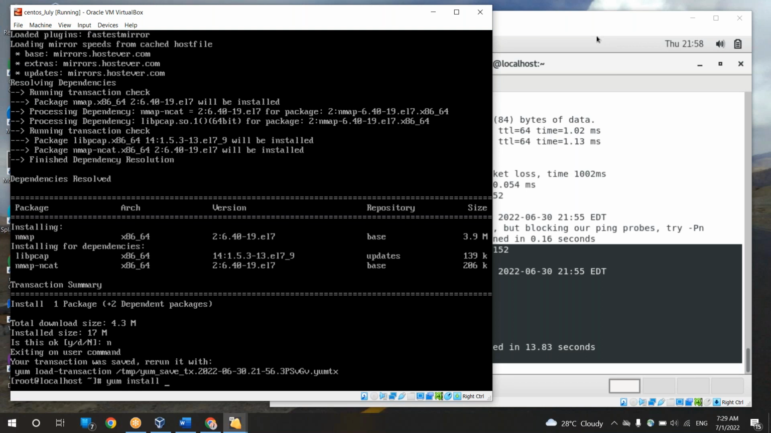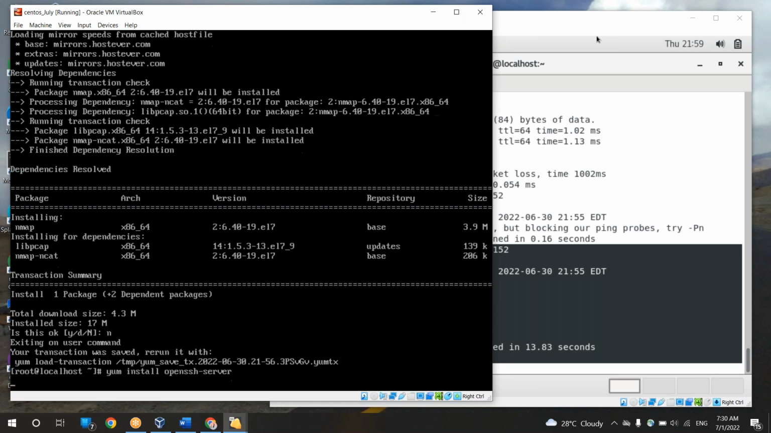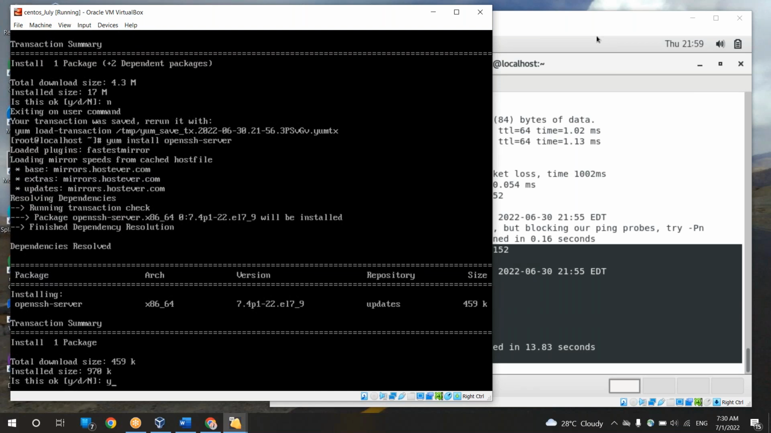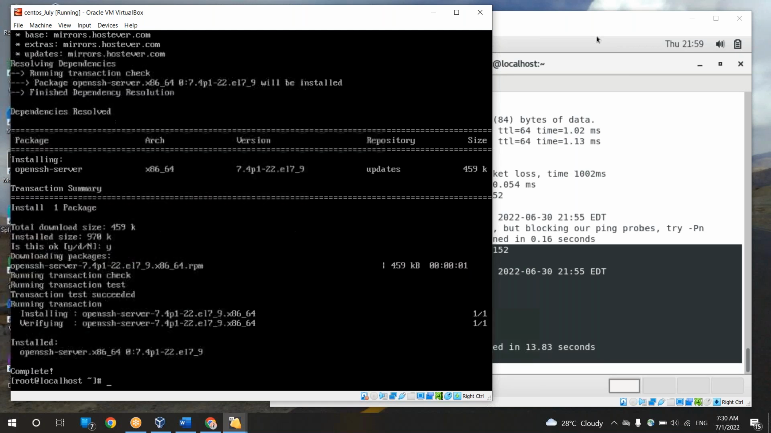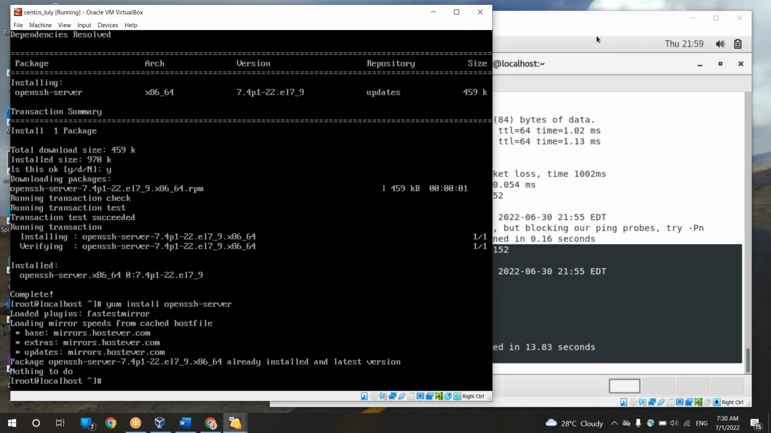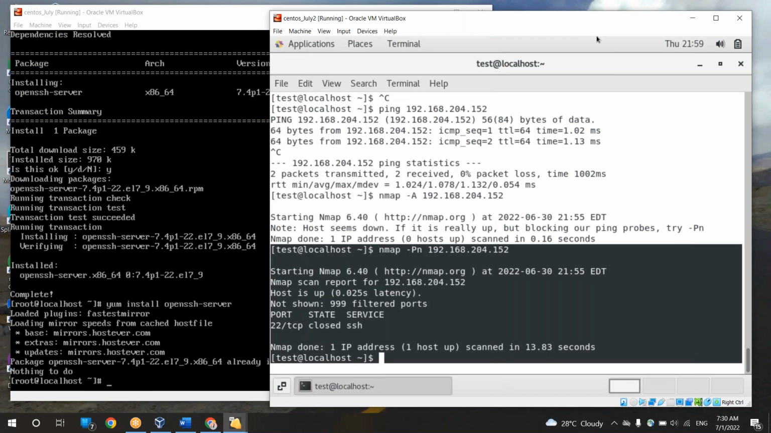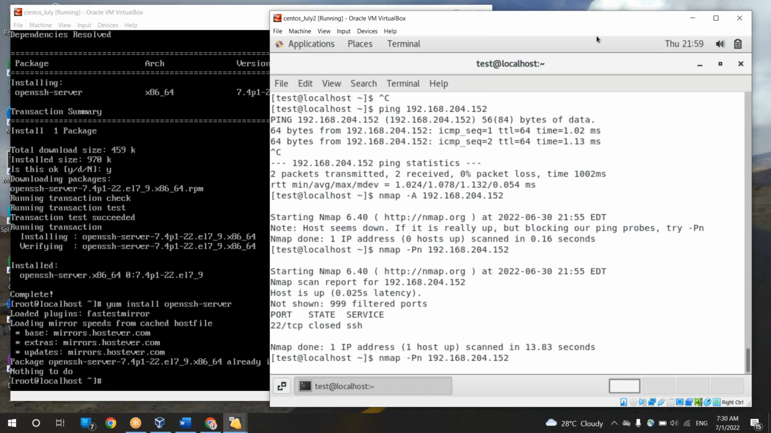I'll try to install the OpenSSH server. If it's installing, it means it's not there. If it says that it's already installed, even though the port is blocked, it means it's blocked through the firewall. If it's already installed and I try to install it, it will say that it's already installed in the latest version. Now let me scan again.